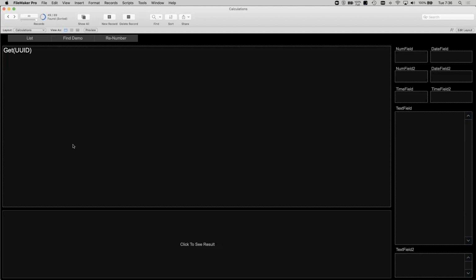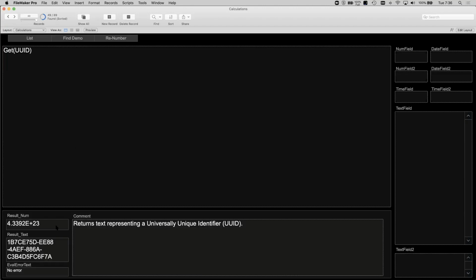Another great Get function, which most everybody's using now, is Get(UUID). This helps you get a very large number that you can use for your primary keys that are unique across tables. This is great for setting up synchronization systems, because when new records are made remotely, they won't have serial numbers that match other serial numbers in your system. You can get rid of all that duplicate stuff and resyncing of numbers.